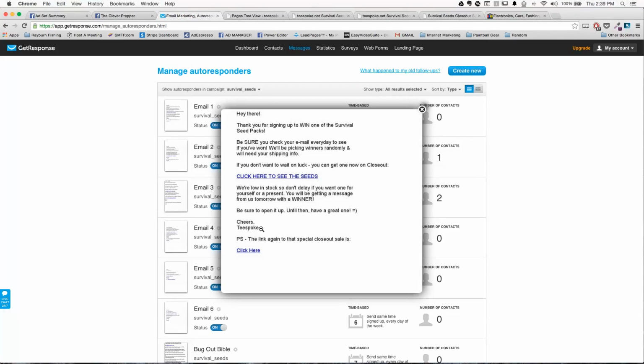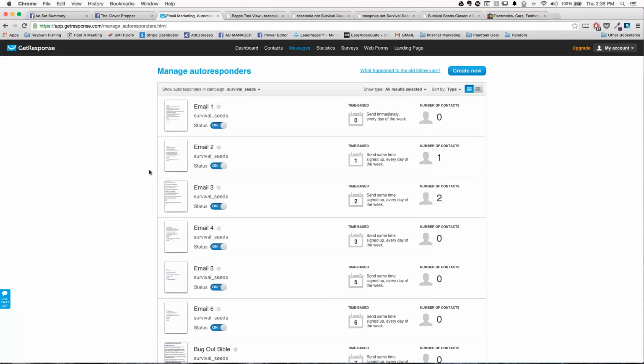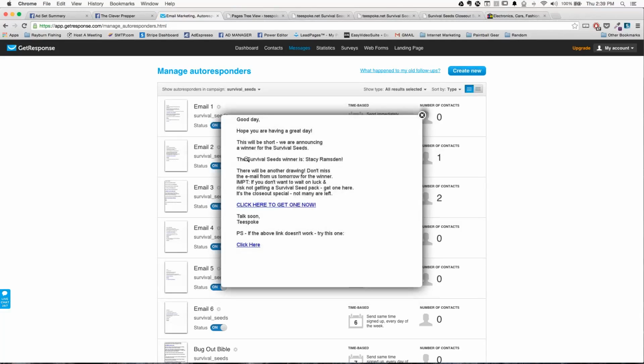Okay, so right now the domain is called T-Spoke. But if you're doing this under like a branded domain, if you had like survivenow.com or something, you were actually trying to get a foothold on the niche, then sign off as that. And then the link again to that special is here. And then click here to get to that. And essentially that's the same that we send them every day, right? But we build in the people that we're giving the product away to.